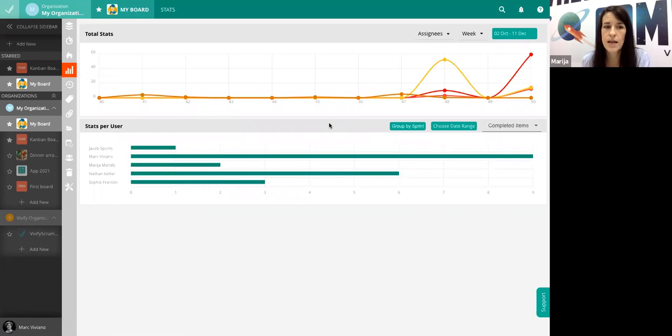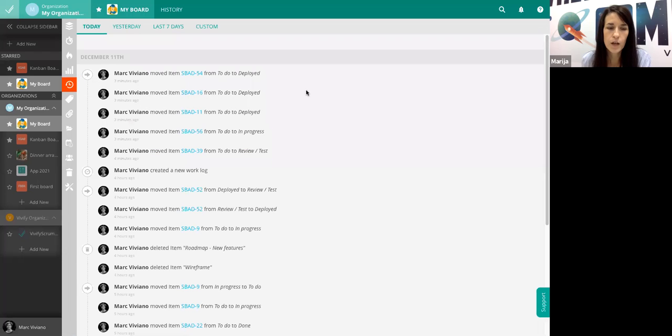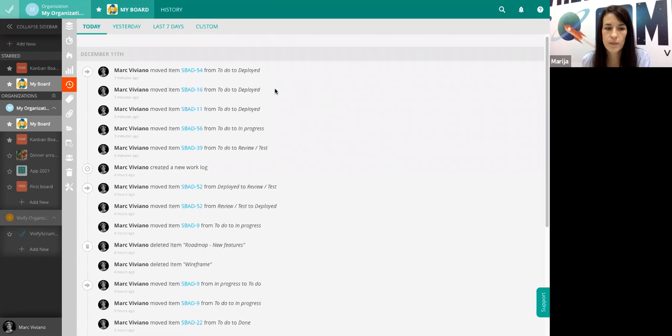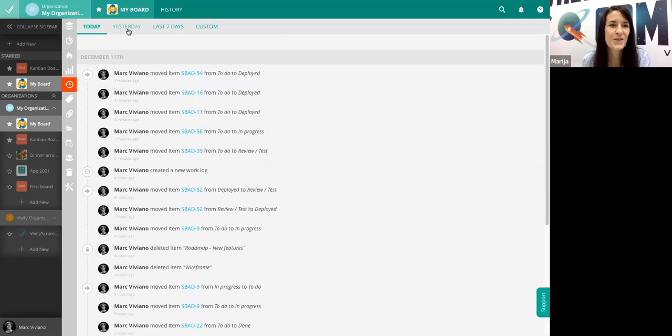You can see the stats per user. You can group them by a sprint. You can choose what you want to see here: completed items, points, logged time, and so on. On the history page, you will get all the actions that have happened on the board by all the team members. So it really seems like Mark is doing all the work here.